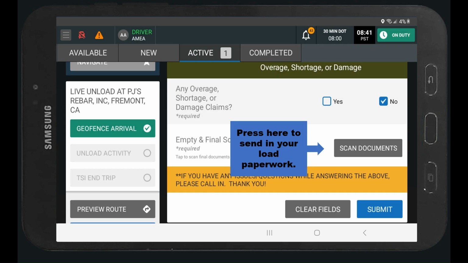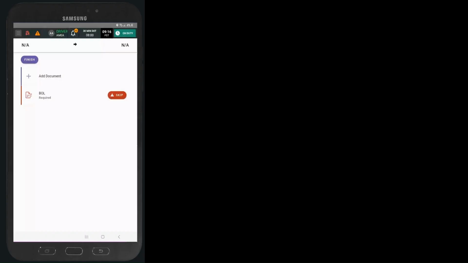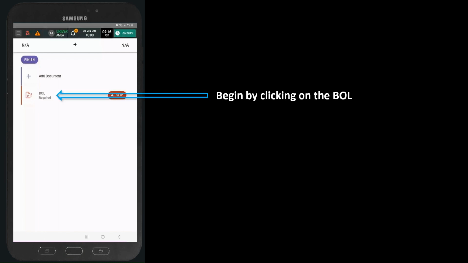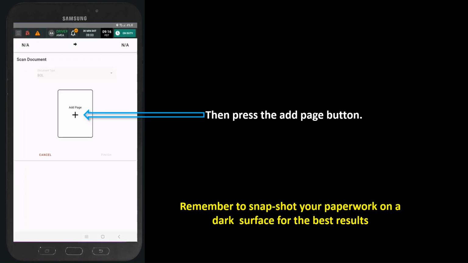Press here to send in your load paperwork. Once you enter the Visor app, you can send your paperwork in instantly and easily. Begin by clicking on the BOL. Then press the Add Page button. Remember to snapshot your paperwork on a dark surface for the best results.